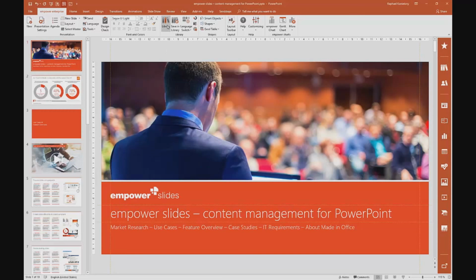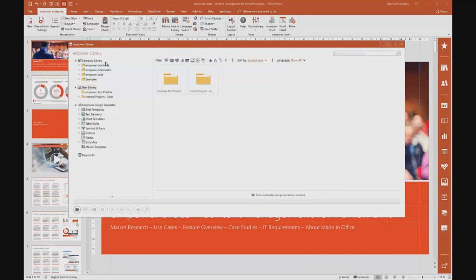So first I go into the Empower library, and the first thing you notice is that here we have the company library and here we have the user library. As you might know, the difference is that within the company library you populate all your assets throughout your entire organization so that it's available for everyone in your organization. The user library instead is your personal place, and only you have access to this folder unless you invite someone into your user library.